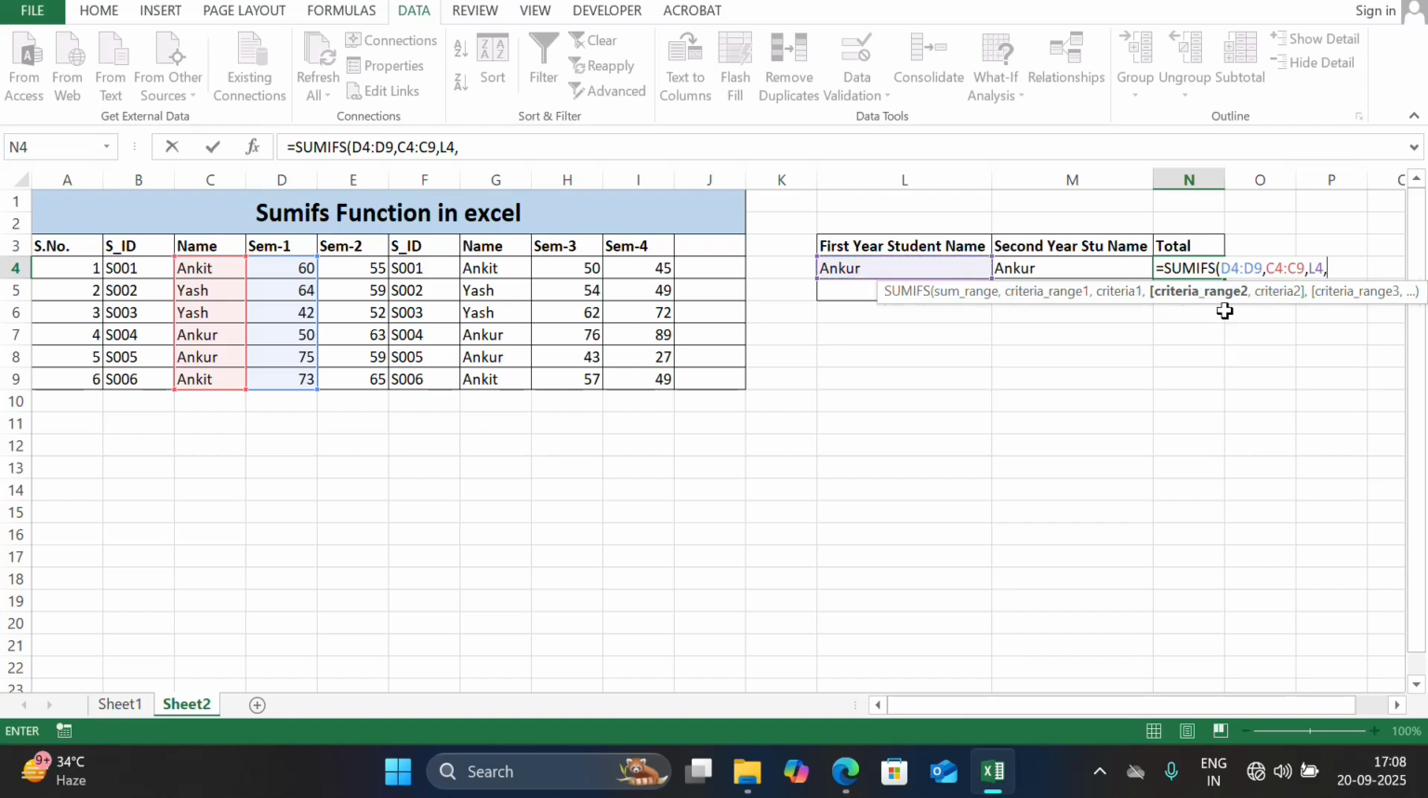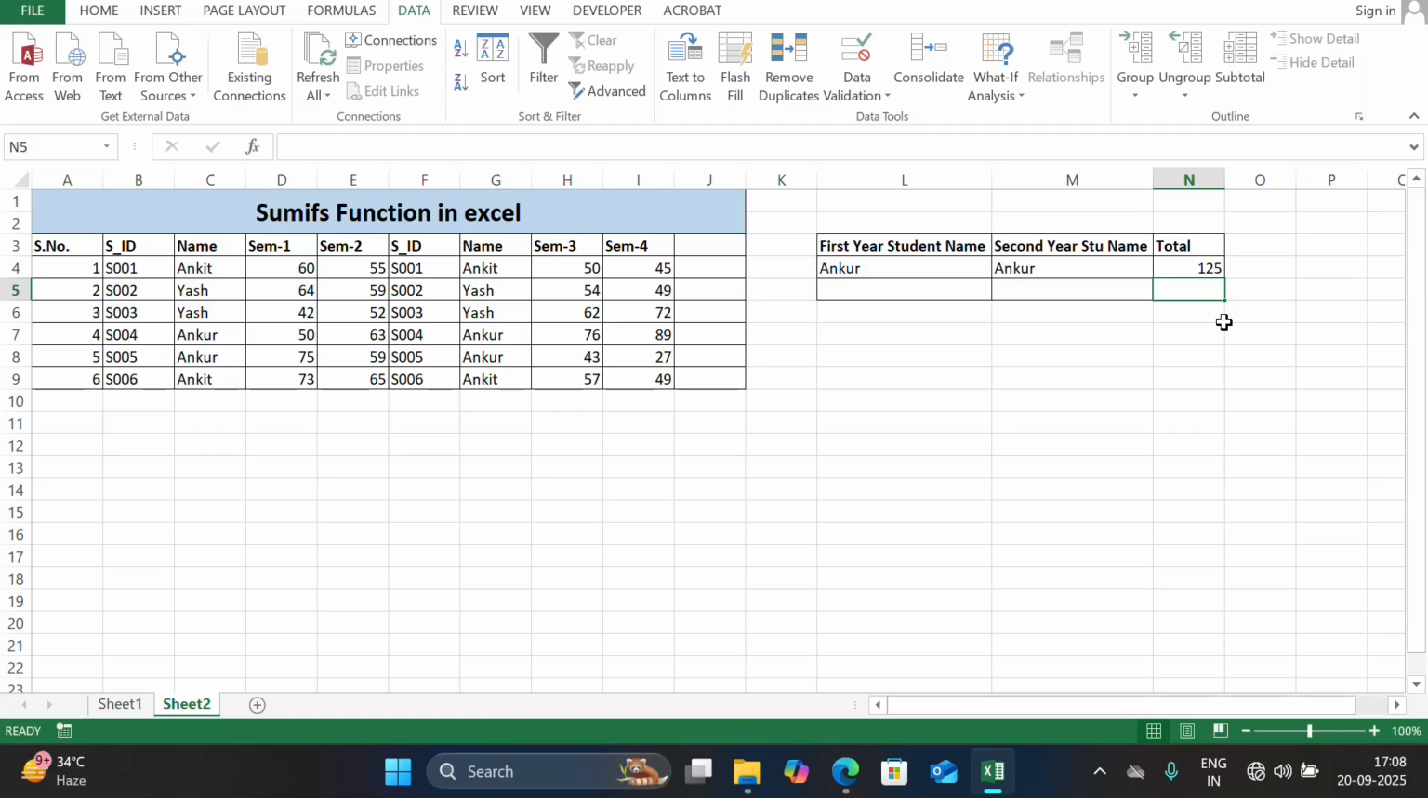Again comma, criteria range 2. I will take the second year student names. Again comma, criteria 2. So I will choose the second list. In the same way you go for criteria range 3, criteria range 4, and continue the same way. Close the bracket and enter.